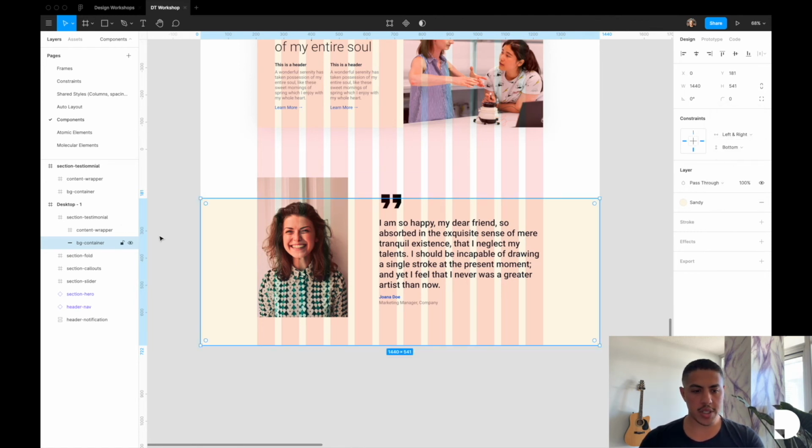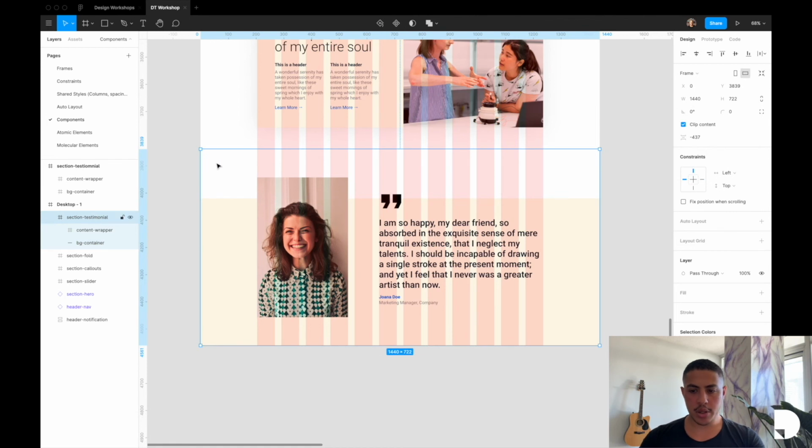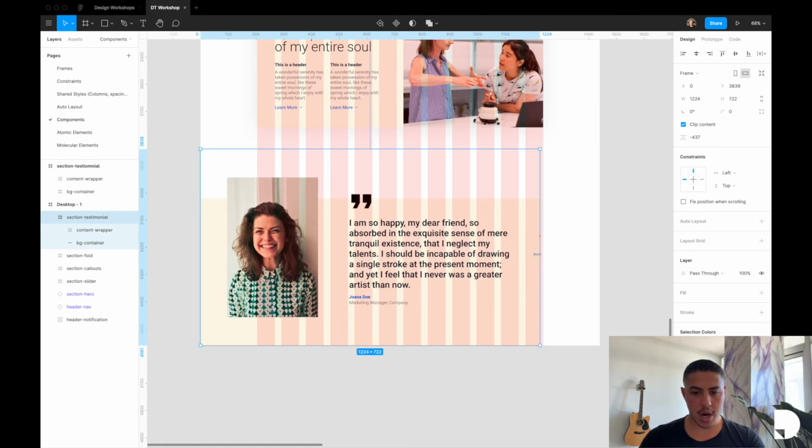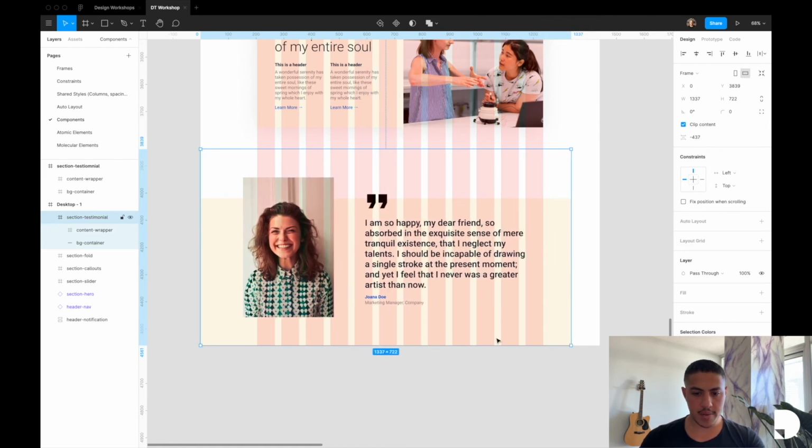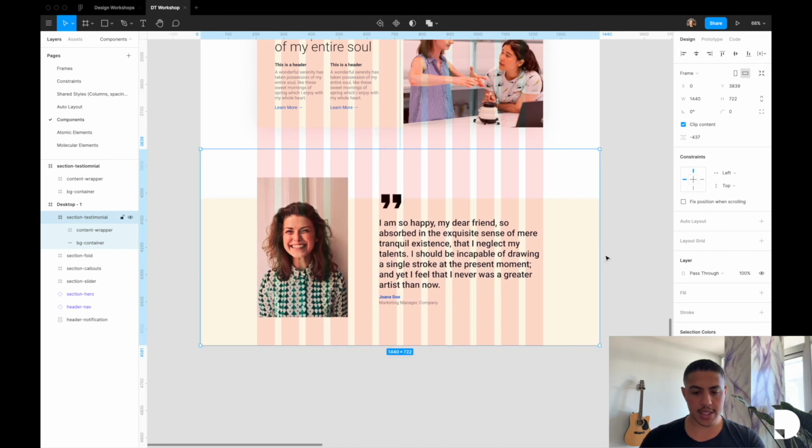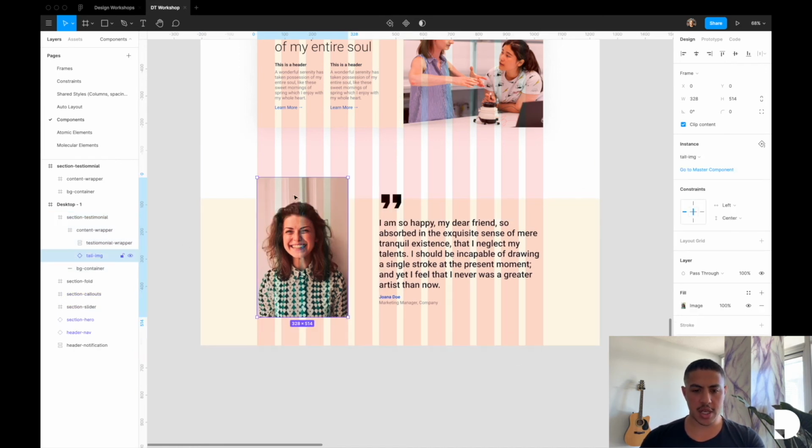So now if I were to resize my section testimonial frame, my content wrapper is always at the center of the frame, and my background container is always spanning left and right, and it's always fixed to the bottom. Perfect. We're almost done. Let's just style this image asset a bit.